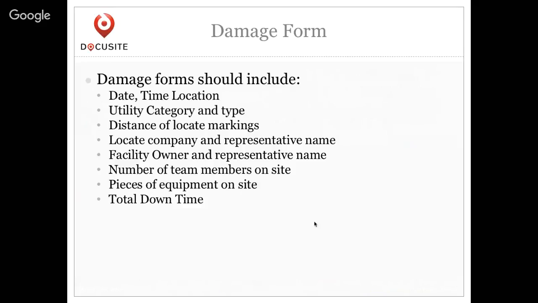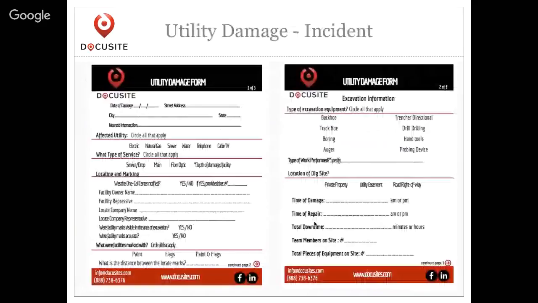What's your total downtime? So when did the damage occur and when were you working? And a description of how the damage occurred. Really tell a great story on exactly what happened, and any other information you want to add to the job or to the damage form. We write on the back, or do whatever you can, but get as much information as you can, because down the road it's going to help you.